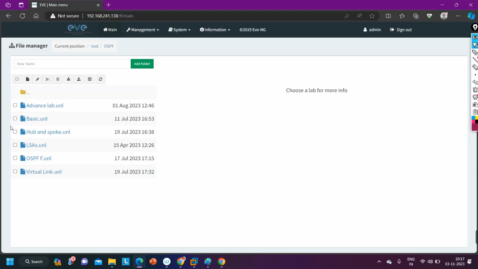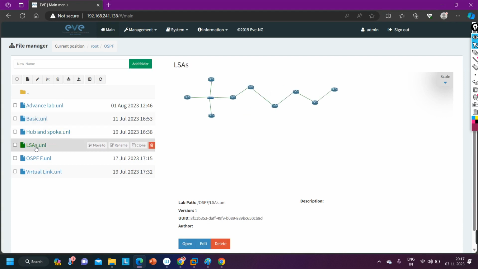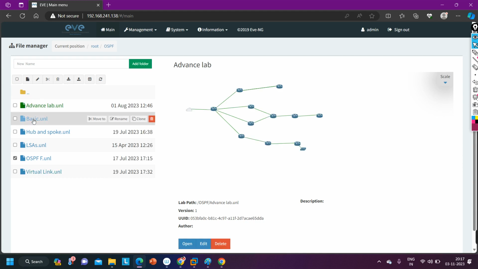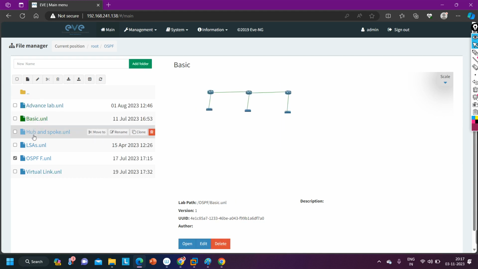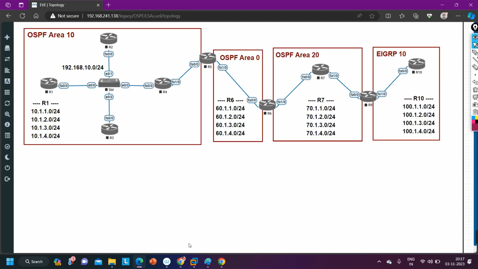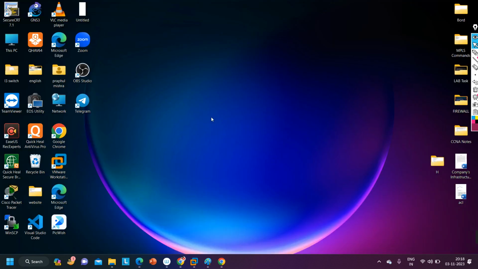So let me check, is there any lab pre-configured? Area 10, area 0, area 20, and EIGRP. So yes, we can use this lab also, or it will be better if I create another lab in GNS3 easy lab. Leave it for now.